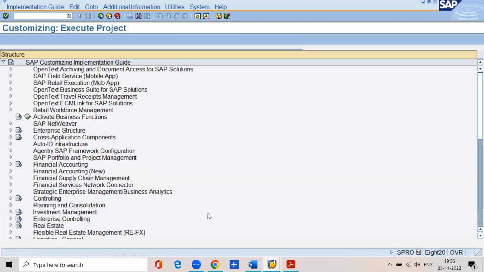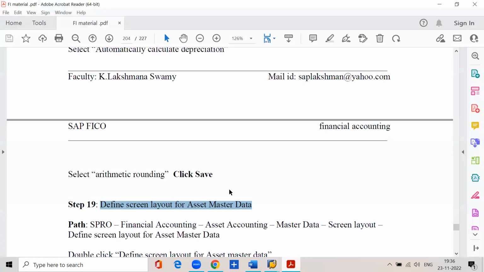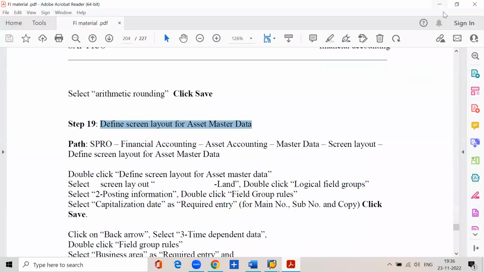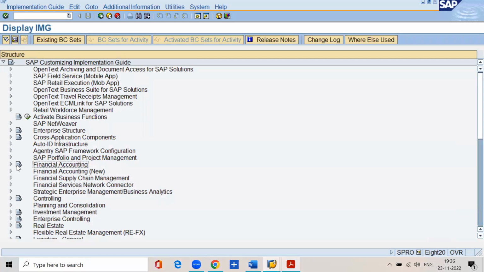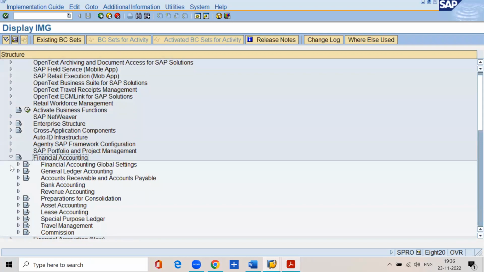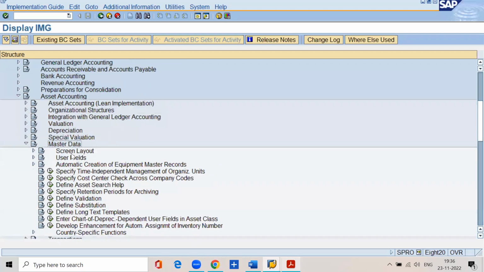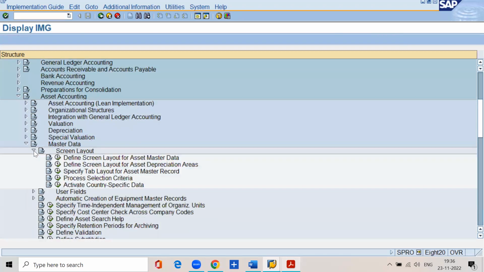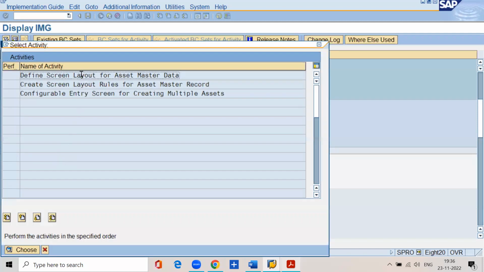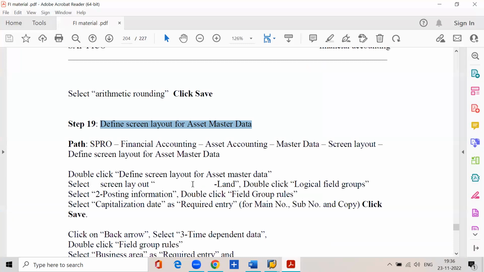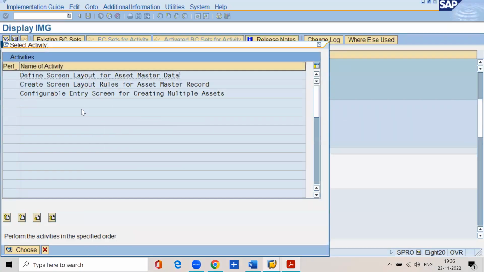So define screen load tool for asset master data. SPRO, financial accounting, asset accounting, master data, screen load, define screen load for asset master data. Then double click on define screen load for asset master data.